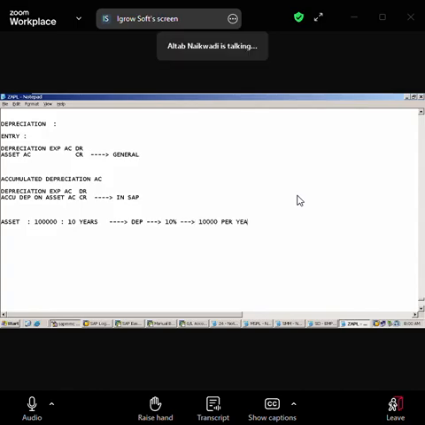So this asset I purchased in the year 2021. In 2021, how much is the depreciation? 10,000. 2022? 10,000. 2023? 10,000. 2024? 10,000. So what is the value of the asset in 2025? 60,000. So this is depreciation expense per year.